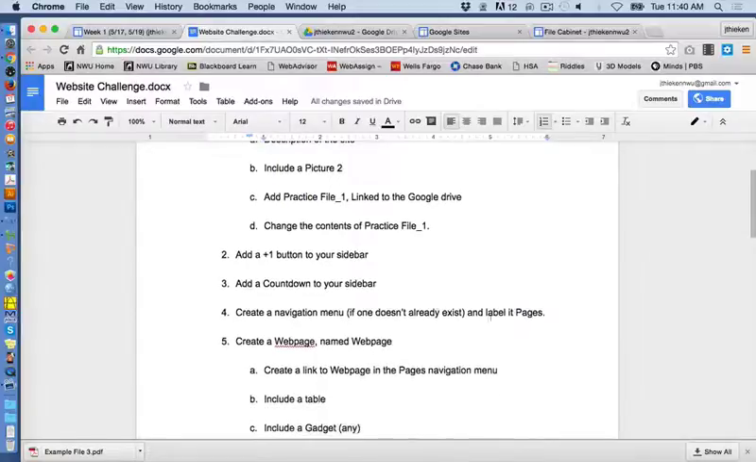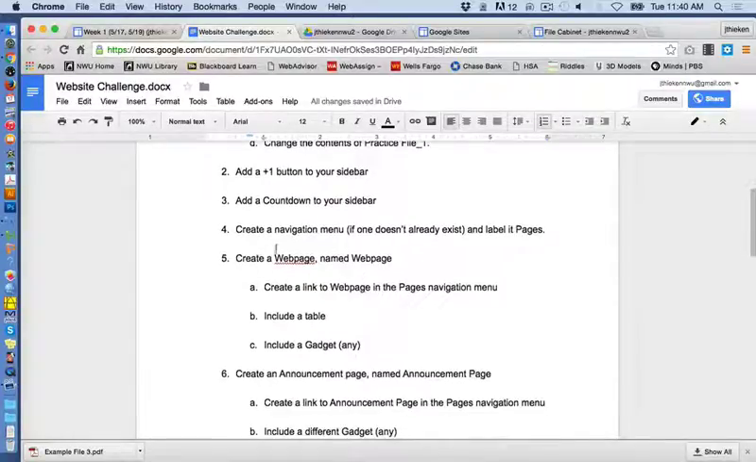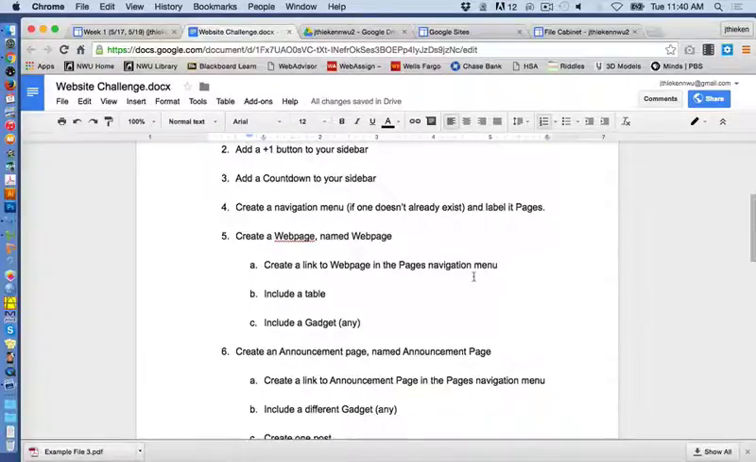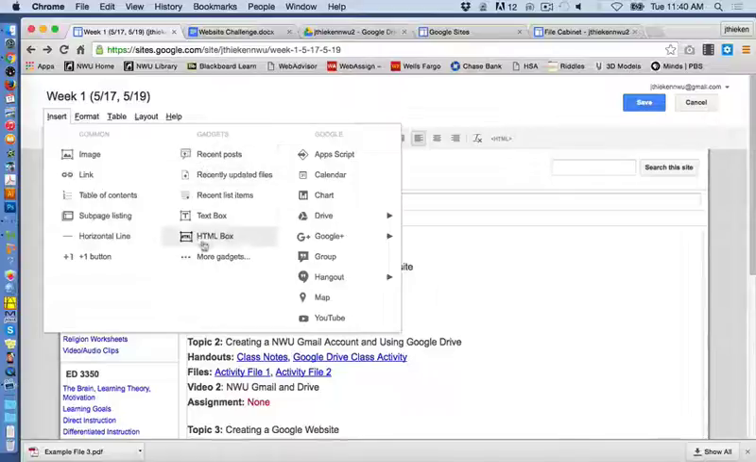Okay. All right, I want you to add a +1 button to your sidebar, add a countdown to your sidebar, whatever you want to count down. All right, create a navigation menu, right? And then I want you to create a web page and do all the stuff. Name it web page, right? Include it in your navigation menu, your sidebar. Right, include a table, include a gadget, anything. So when you go to insert, so when you insert, you can include anything you want, a text box, HTML box, a link, anything you want.